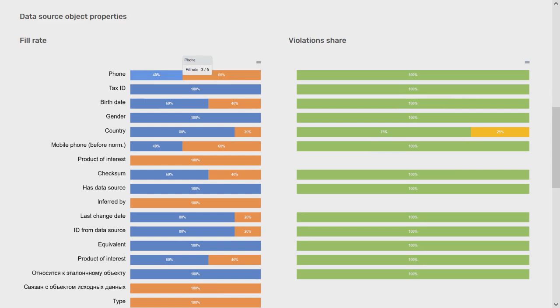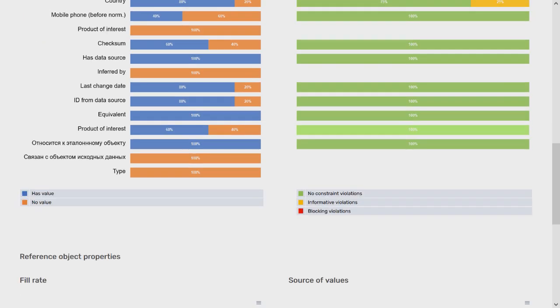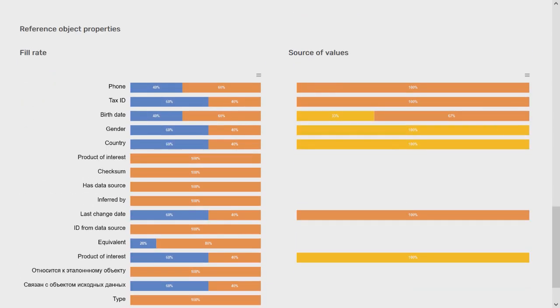In the middle part of the dashboard, the widget shows data quality details for the properties applicable to the chosen class. At the left, you can see how many data source objects have a non-empty value of every property. The right part shows which share of the property values have successfully passed the constraints control or have the blocking and informative violations. The lower part of the dashboard shows the property statistics for the reference objects. The left diagram indicates how many reference objects have non-empty values of each property. The right part displays the share of the data source systems from which the values of each property were taken.